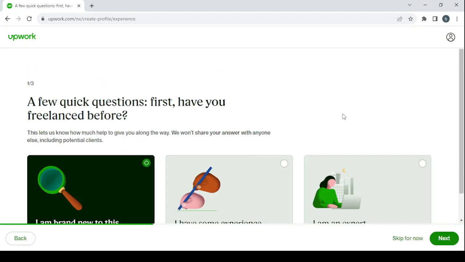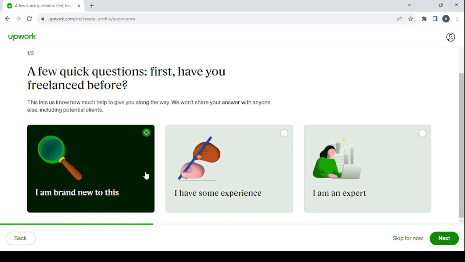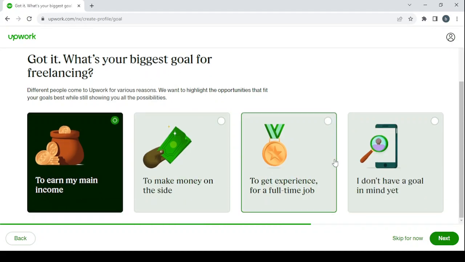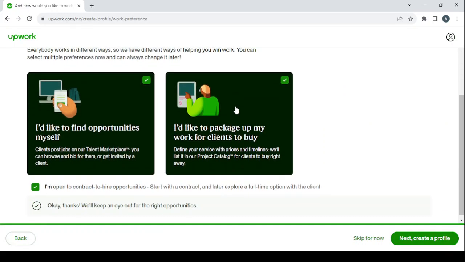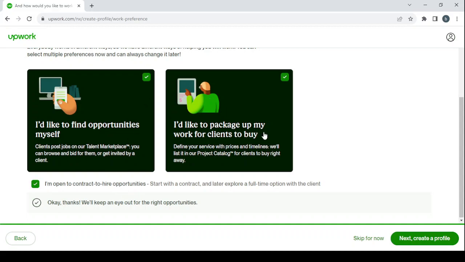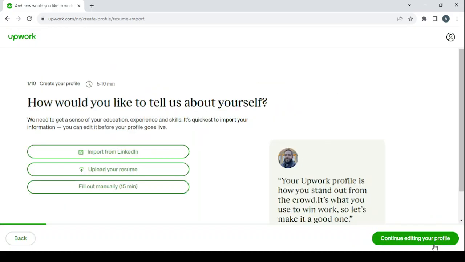And here we answer these questions. We have 3 answers to choose from. Have you freelanced before? Choose the answer that fits your situation, and then click on next. Then you do the same with this other question. What's your biggest goal for freelancing? Choose one of these answers, then next. After that, for this particular question, make sure to choose all of these options. They are all helpful. Then click on next to create a profile.